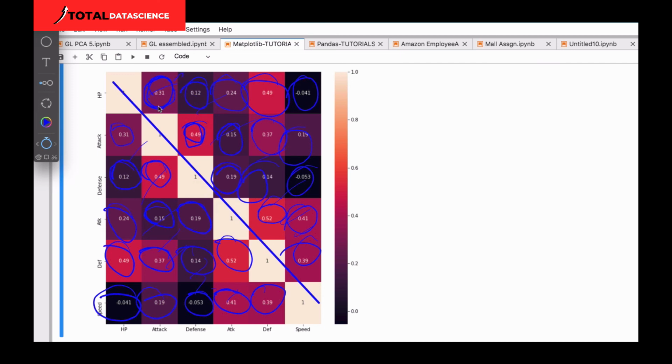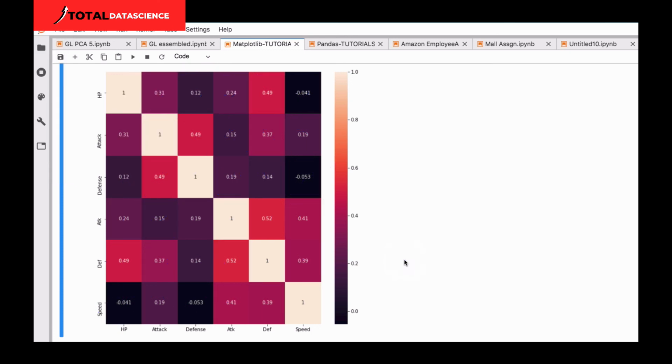So you can forget about maybe this part. Anytime you plot a heat map, forget about the other half. You can forget about the down or forget about the up, and then use one half of it to make your inferences. Okay, so over here I can see attack and HP are having a positive correlation, which is 0.31. Although it's low, they're having positive correlation. And you're going to use this over and over again.